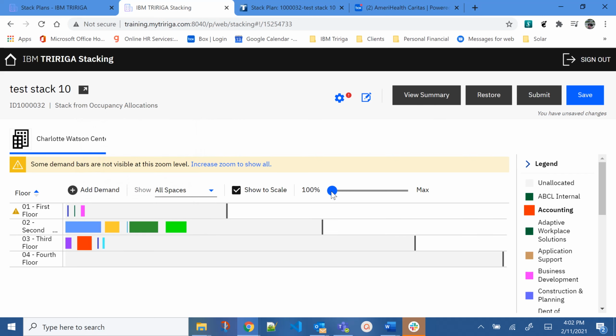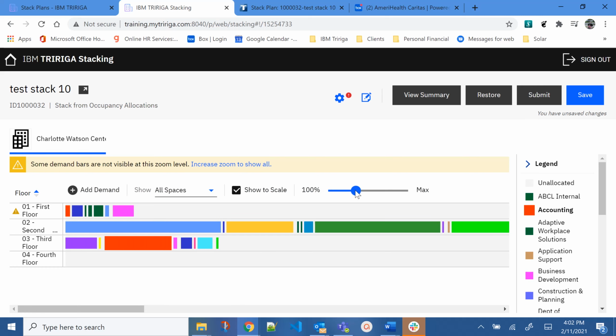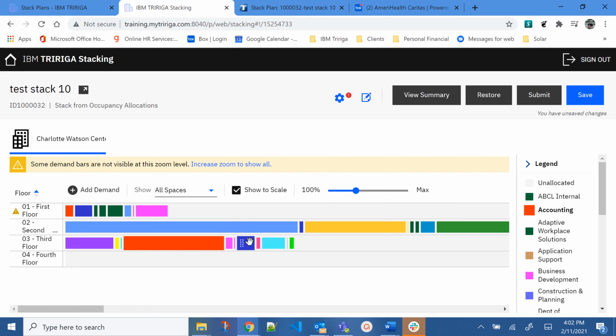I can zoom in a little bit to make it a little easier to see. Some of these allocations are so small that if you don't zoom in, you can't see them. But here you can make changes. You can add demand bars for different organizations that might need allocations at a later date. This is a planning tool. You can move these around, so you can say in the future this organization would be on this floor, and then you can see how that looks. This shows you the picture. It's a picture of how space is allocated on these floors.